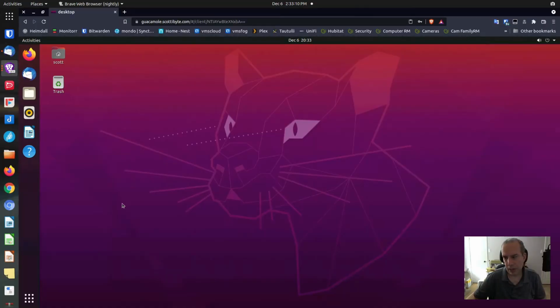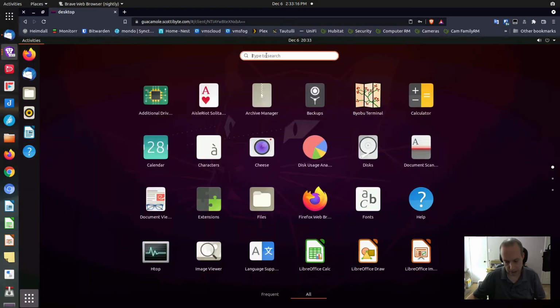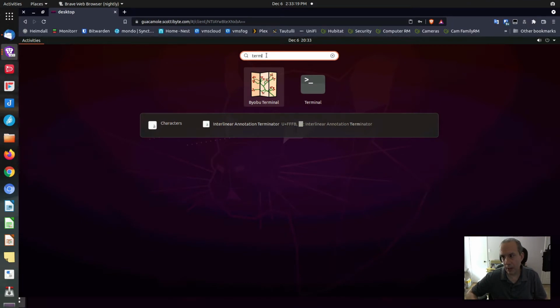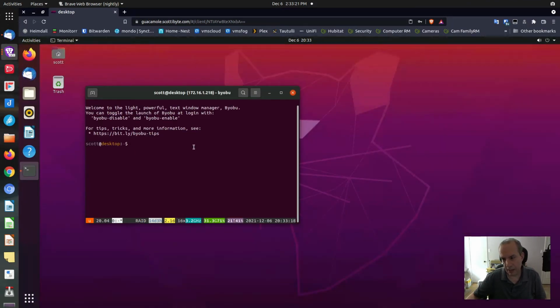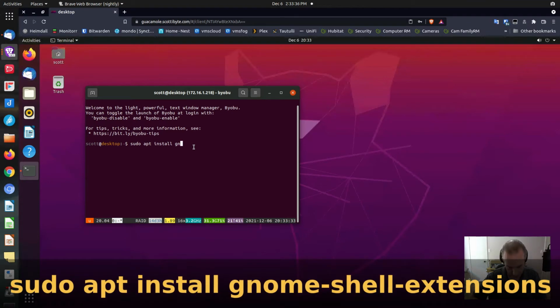One of the first things I like to do on a new desktop is to install the Gnome shell extensions. So I'm going to go up here and start a terminal. And I am going to do a sudo apt install gnome-shell-extensions.